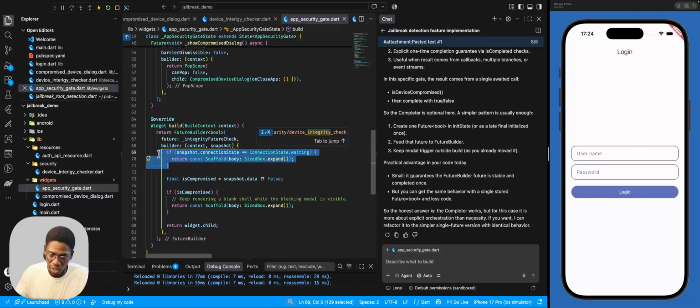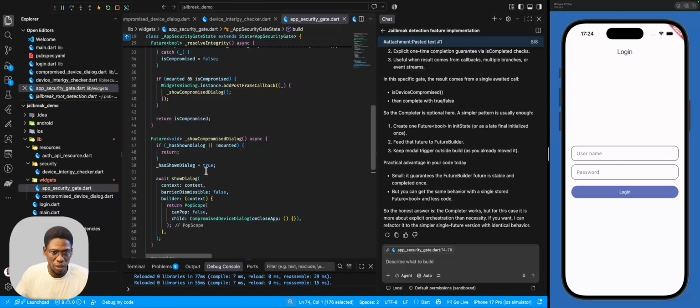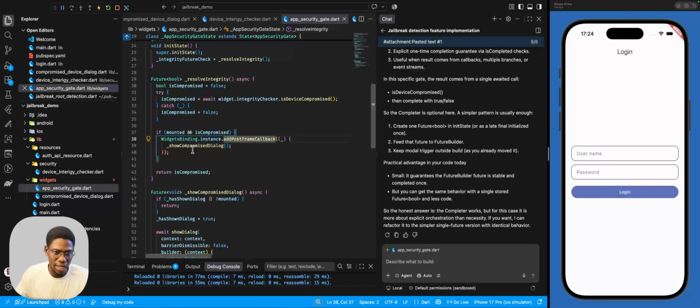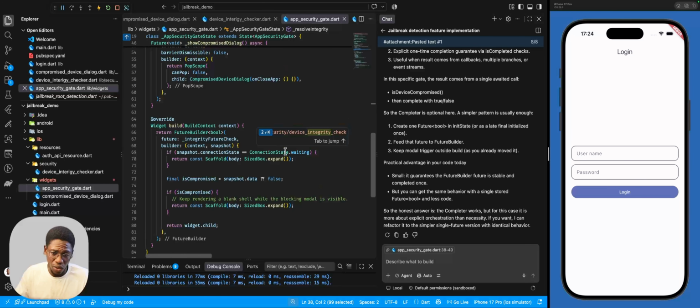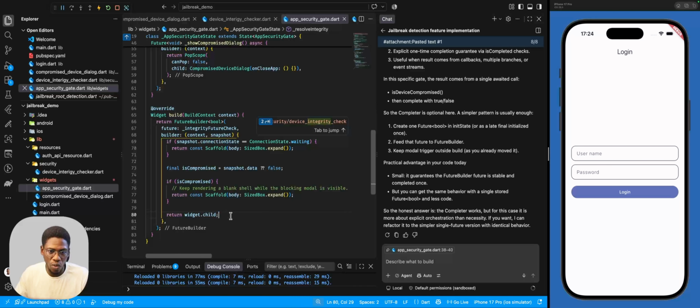If connection state is loading, we show an empty screen, right? And if the device is compromised as well, we show an empty screen, because do not forget, when our device is compromised here, we're already showing a dialog. So the dialog is going to be overlaying on this screen. So there's pretty much no reason why we should be showing anything if the device is compromised. And if it is not compromised, then we will show our widget in this case, right?